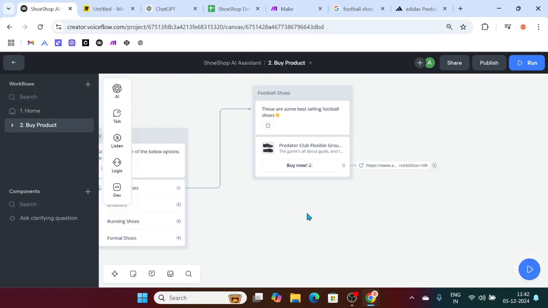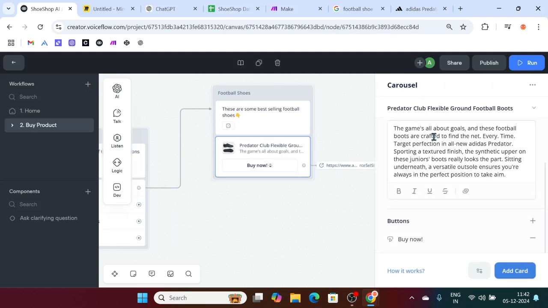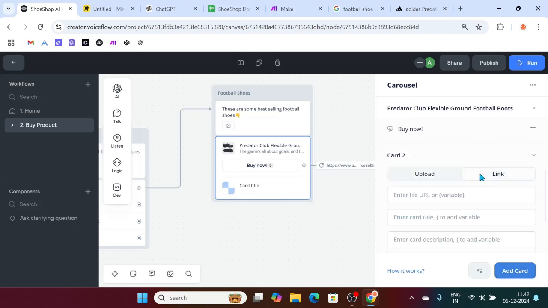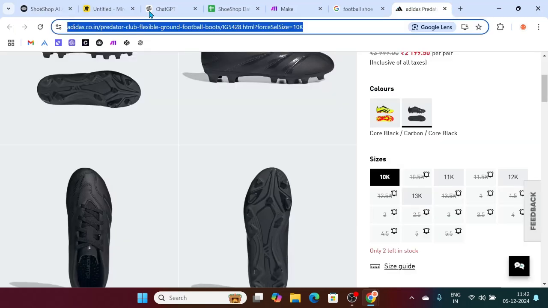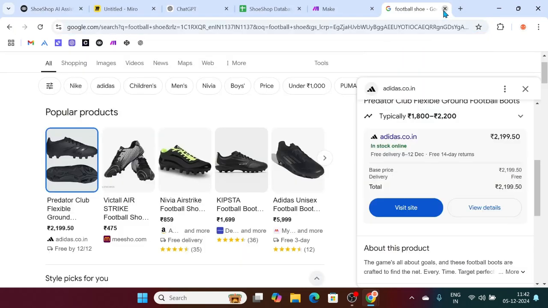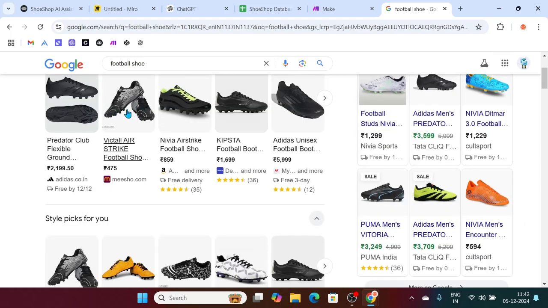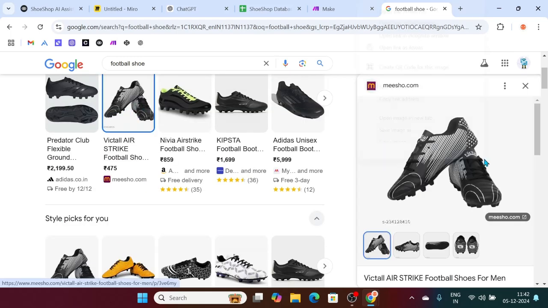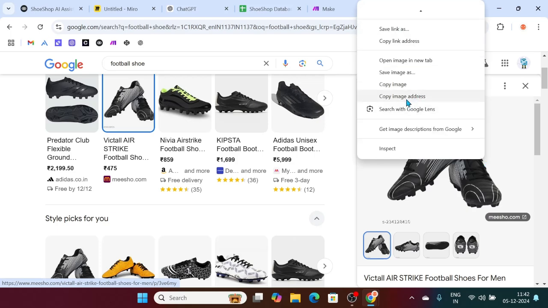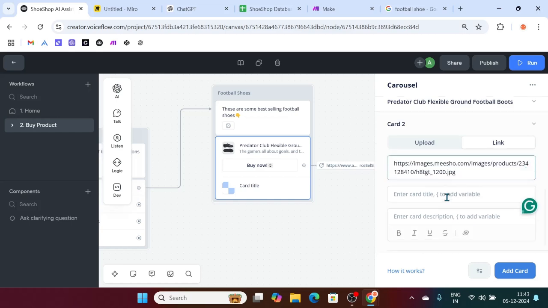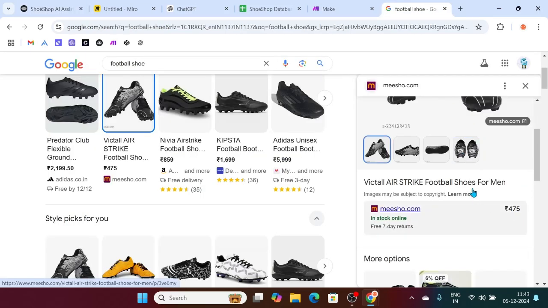We got one carousel with images, title, and description. We can add one more card. Click on add card. We can add the second card and click on link. I'm going to close this. And then I can grab this, copy the image address, go here. You just need to repeat the process. And we need title now. The title is this.